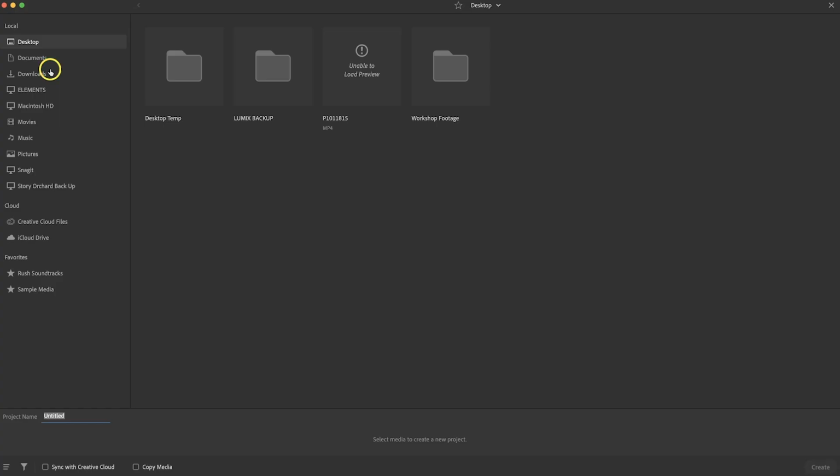So when Rush opens for you, this is what you will see. They make it really easy with a big Create a New Project button. Over here is where any previous projects that you've been working on will be, and if you wanted to open one of them, you would just double click on it. However, we want to create a new project, so we'll do that.